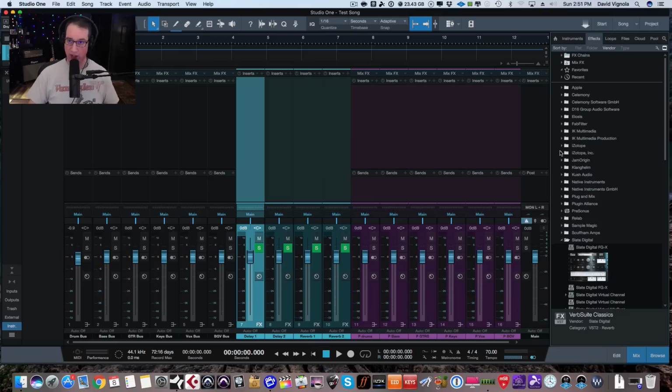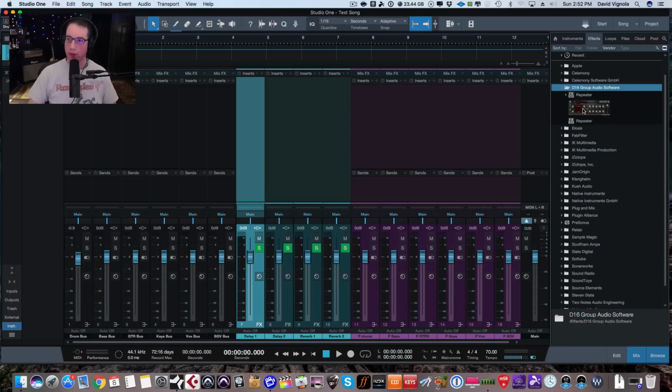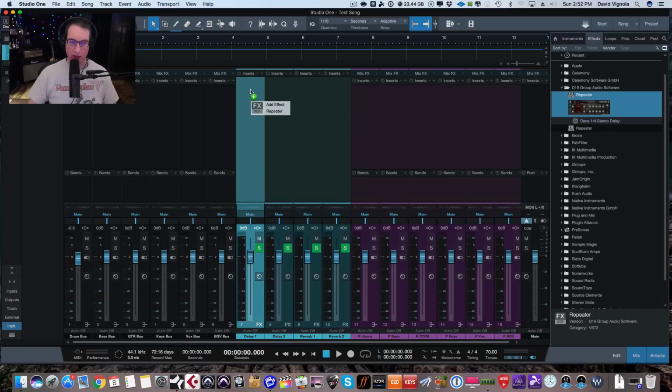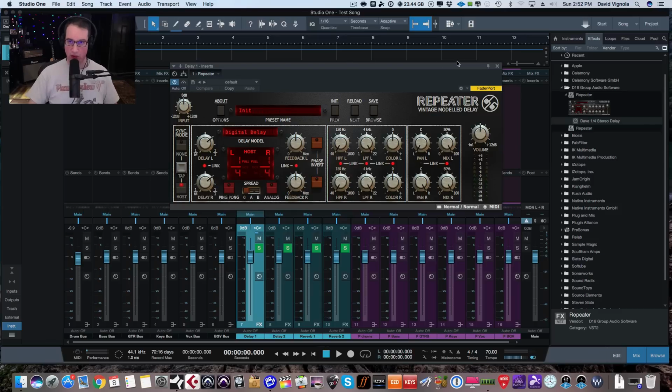You could put any plugins here, but where is it? Let me find it. See, this is part of the problem. When you already have it set up in a template, you don't have to do what I'm doing here, which is searching for your favorite plugins. Okay, I'm going to grab this delay. This is the Slate Digital Repeater by Slate Digital. I'm going to use that.